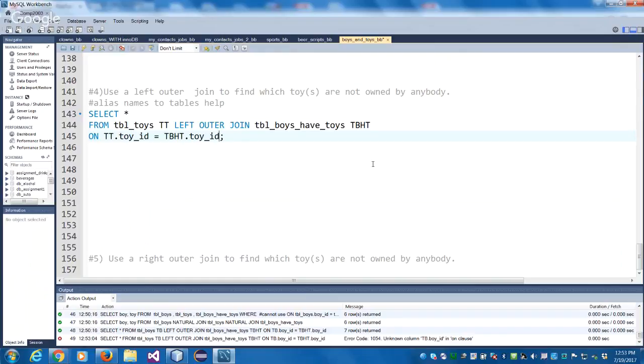Okay, so I'm saying now join the TT table toys with the TBHT table boy has table using a left outer join, and my joining condition is that the toy IDs are same. So keep in mind, you have to know which tables to join. You have to know what is my joining condition. Otherwise, nothing will work. Okay, now see, let's try to run this.